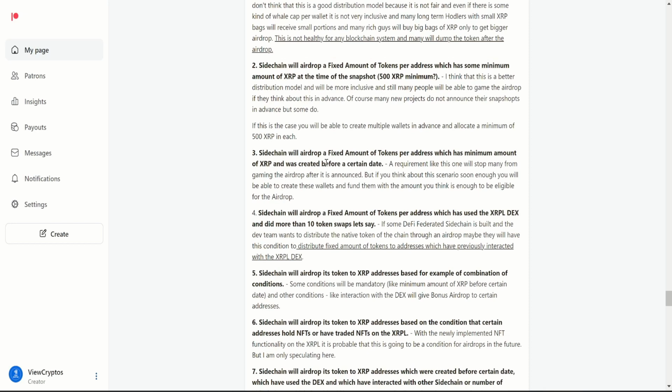Number 3. Sidechain will airdrop a fixed amount of tokens per address which has a minimum amount of XRP and was created before a certain date. A requirement like this one will stop many from gaming the airdrop after it is announced. But if you think about this scenario, soon enough you will be able to create these wallets and fund them with the amount you think is enough to be eligible for the airdrop.